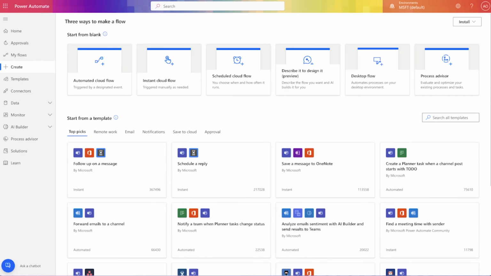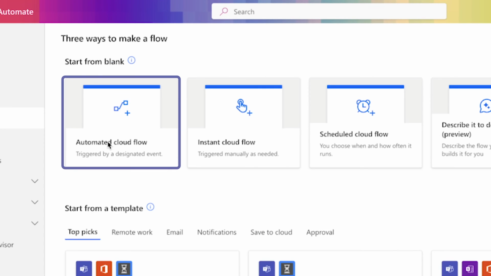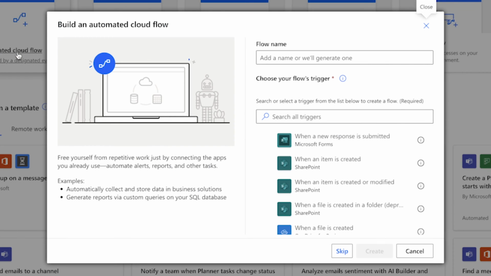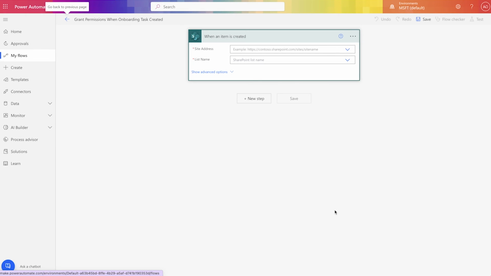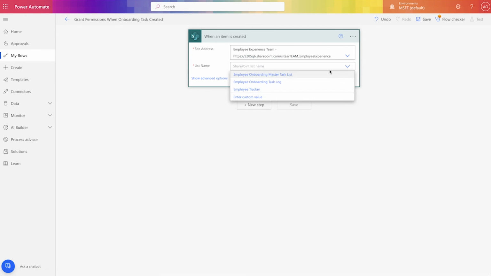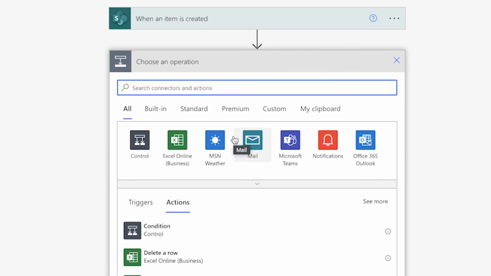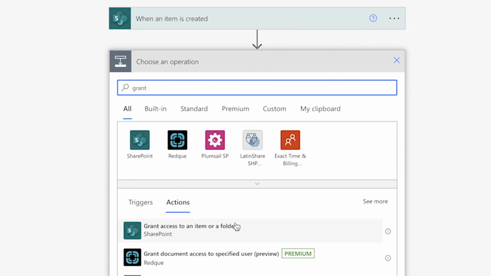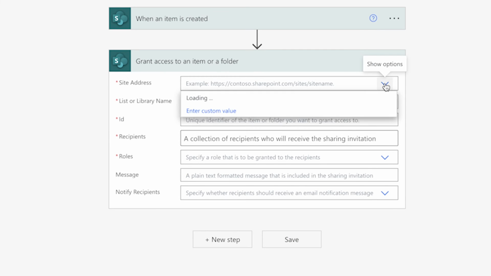To grant permissions to an item after it's created, we need a slightly different flow. Create an automated cloud flow. Give your flow a name, and we'll use the when an item is created trigger. Select your site address and list name. Add a grant access to an item or folder action. Select your site address and list name.